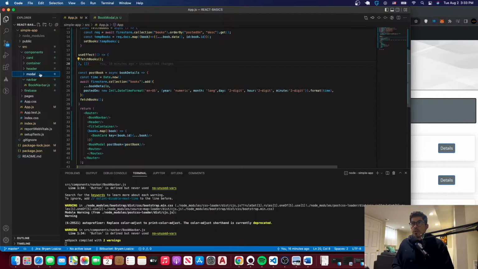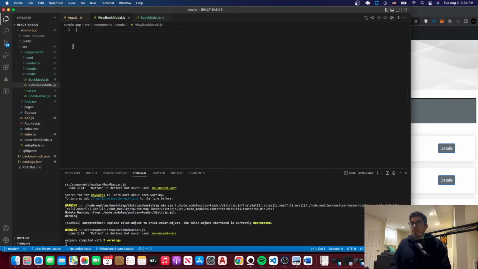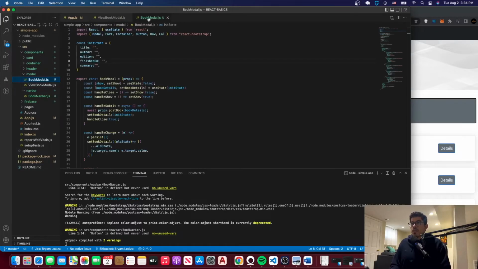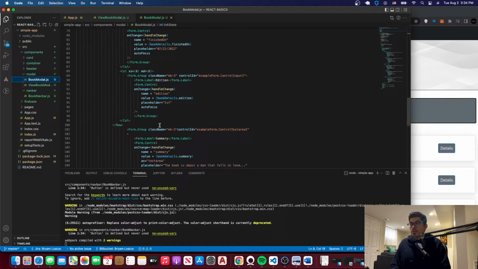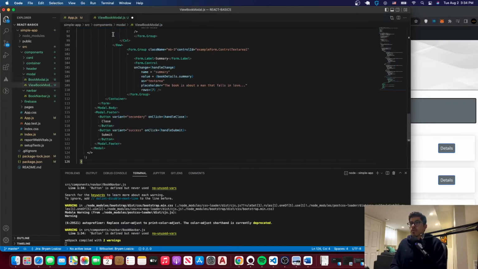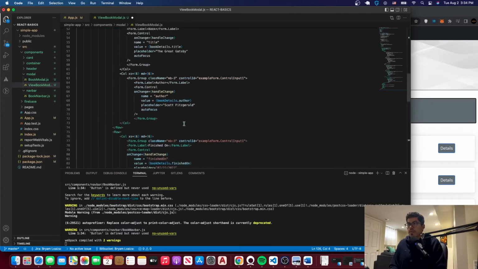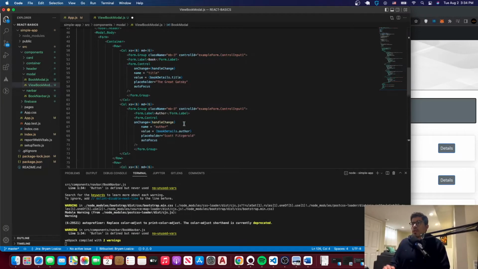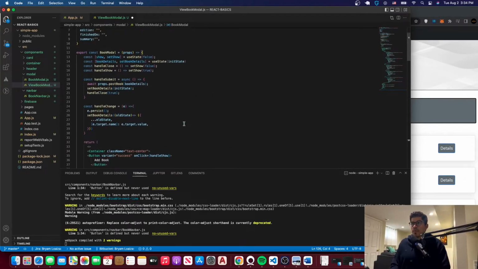The first thing that we want to do is go to modal, and we're going to create a new modal that's going to be called view book modal. Alright, and here we're just gonna copy whatever we have in the book modal. We'll just paste it there, and we'll have the same modal as before, but we need to do a few changes, right?